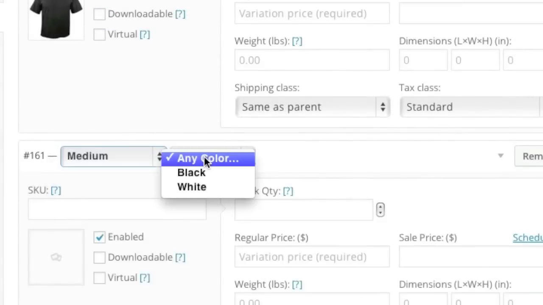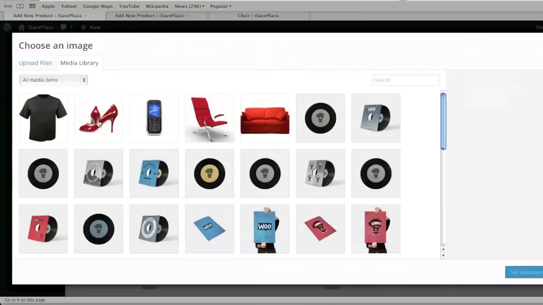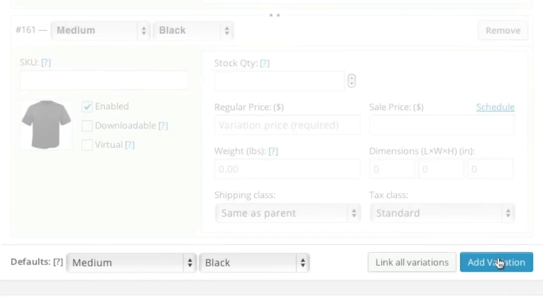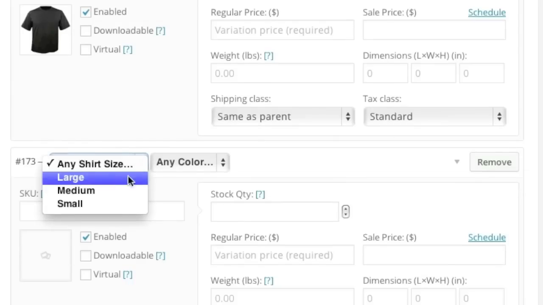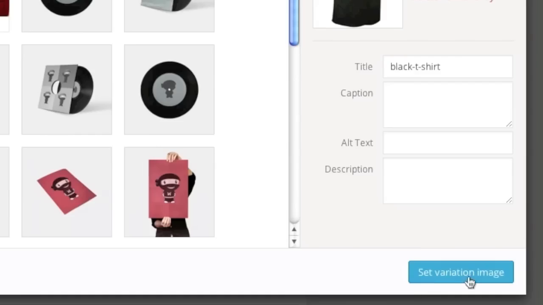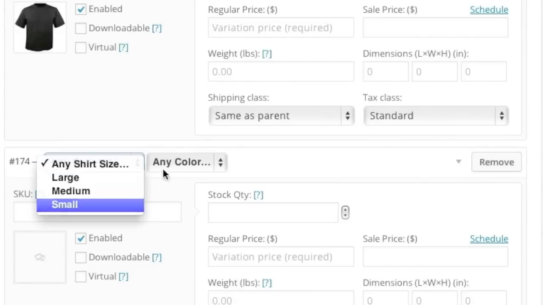And this one will be medium black. And I will choose the same photo. And now I will click on add variation once more. And I will choose large black. I'll add the image. And now I'll add my white shirts again in the same fashion.